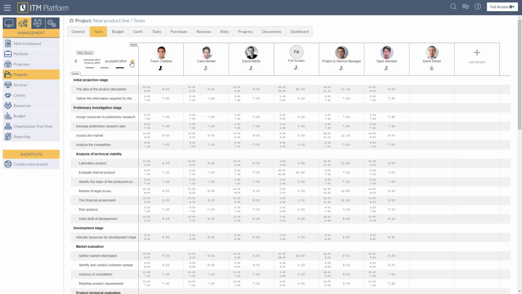Here the project manager has the ability to add people to their project, determine their function within the project, and assign those people certain tasks and functions within tasks. They can also estimate and accept efforts per task and member.